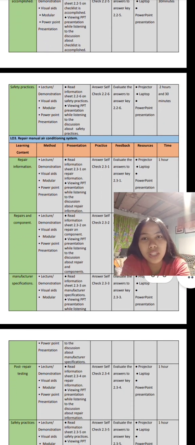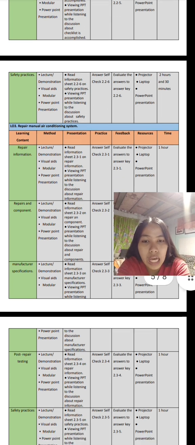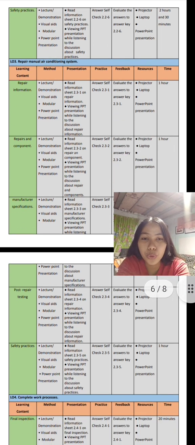Tapos, dun naman po sa learning outcomes number 3 is repair manual air conditioning system. So, bali, may 5 learning content po yung learning outcomes number 3. So, dun po sa learning outcomes number 3 po is meron po siyang 5 hours. So, bali, 5 hours divided 5. Bali, meron pong 1 hour kada learning content sa learning outcomes number 3.